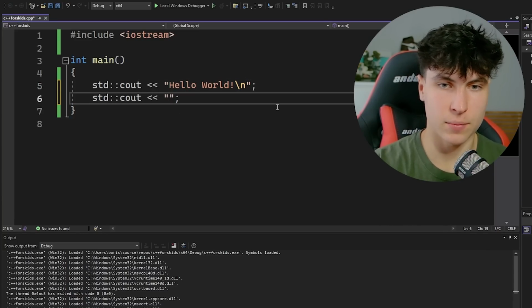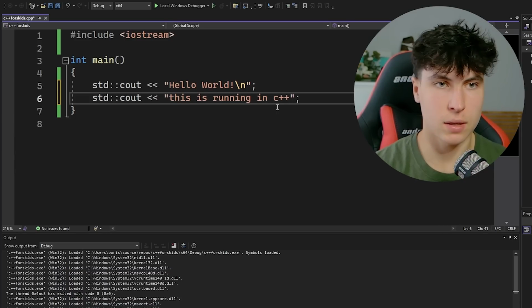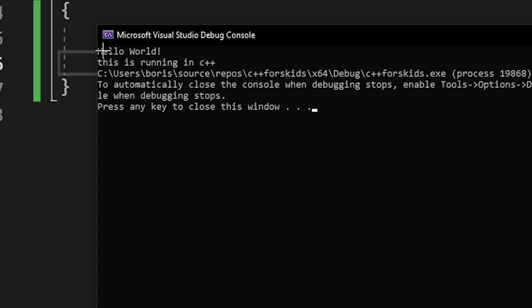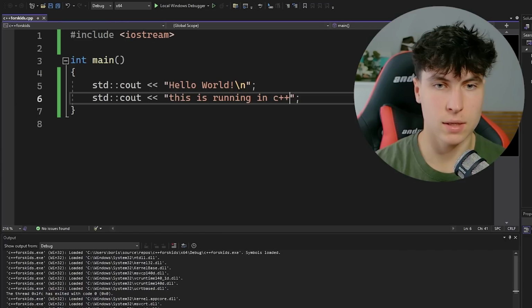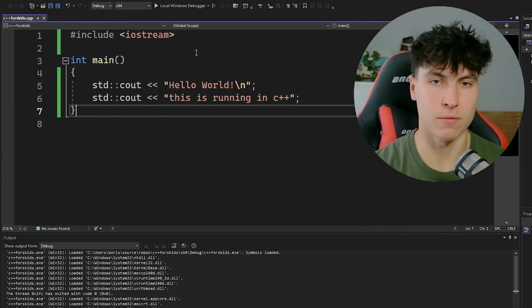And below here, you can type whatever. So like, this is running in C++. Then Control S to save, and we run it. So boom, hello world, this is running in C++. Easy. Okay, next thing is variables.